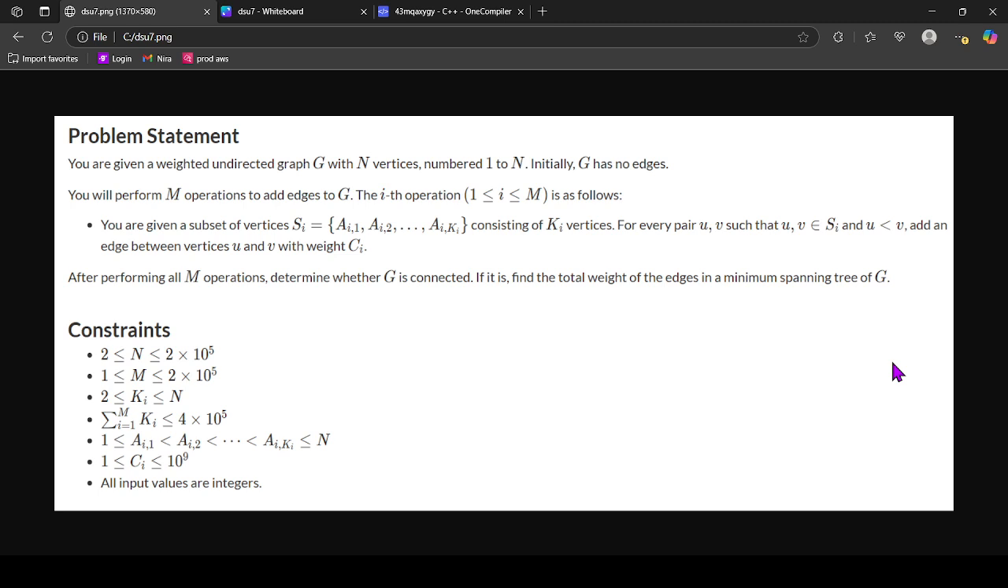You are given a weighted undirected graph with n vertices, 1 to n. Initially G has no edges. You will perform m operations to add edges to G. The ith operation is as follows. You are given a subset of some vertices consisting of k vertices. For every pair, add an edge between U and V with weight Ci.